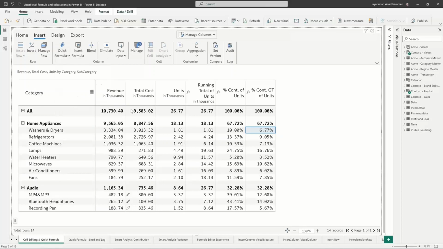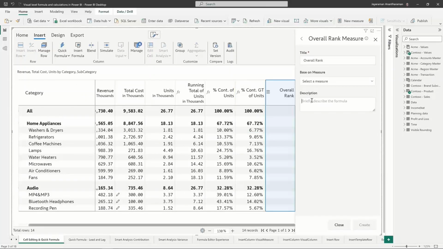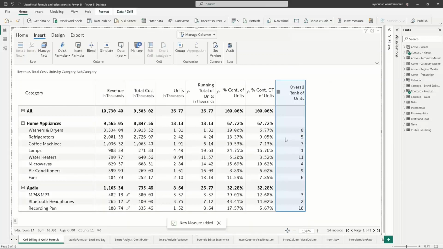But I can also do overall ranking. Let me do an overall ranking on units. What overall ranking means is it's going to rank all the leaf nodes. So you see 1 here, and then you see 2, 3, and then 4 here. So it's going to give a ranking of everything.